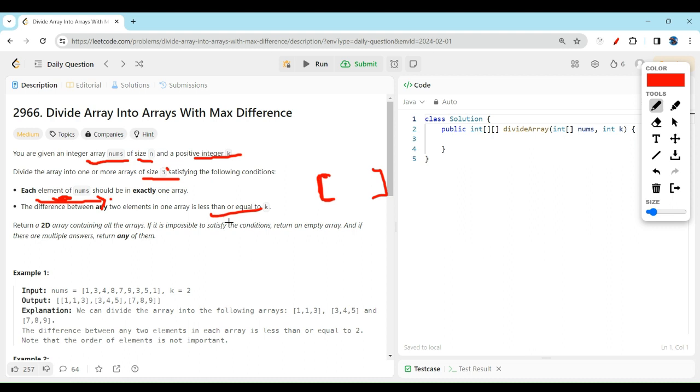If it is impossible to satisfy the condition, return an empty array. Impossible in the sense that if we can't create subarrays of size 3 satisfying these two conditions, we need to return an empty array, or else we need to return the answer.